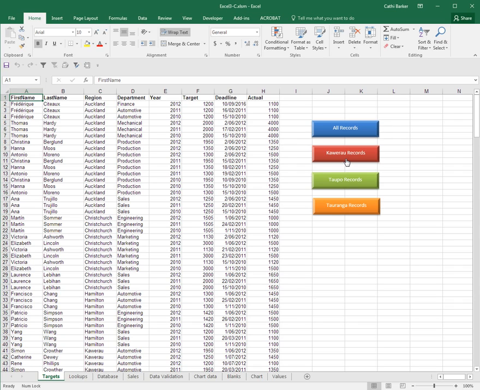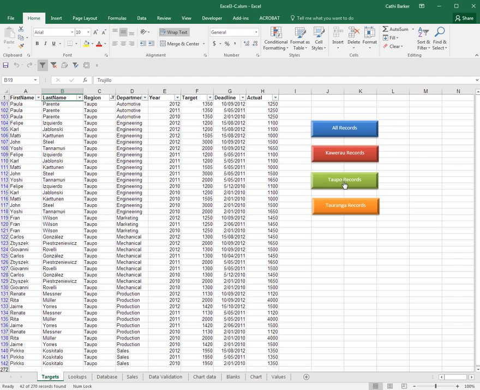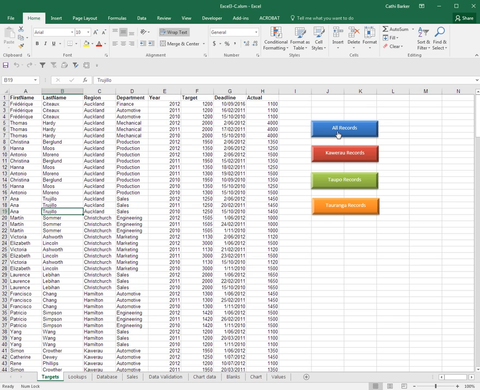If I was to hit the button Kawato records, it would run the macro which turns on the filter and filters out the Kawato records. Likewise, the Toolbar records, the Tauranga records, and then the 4th button returns you to seeing all records.